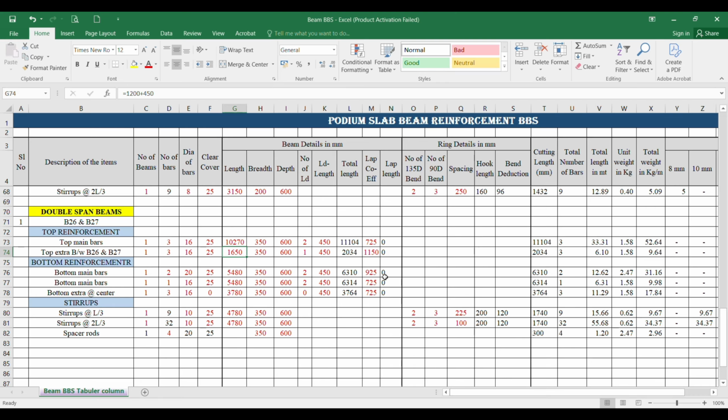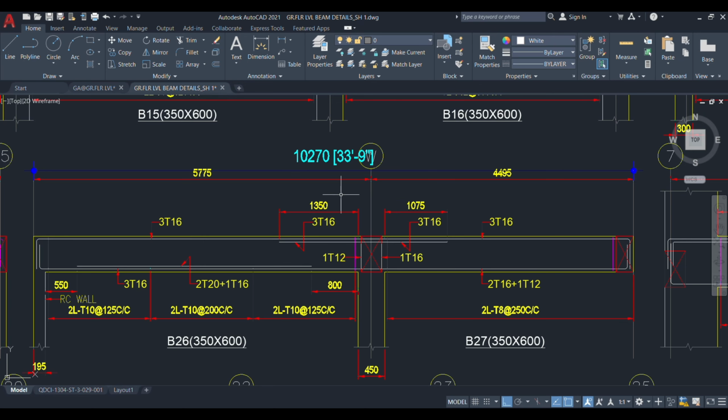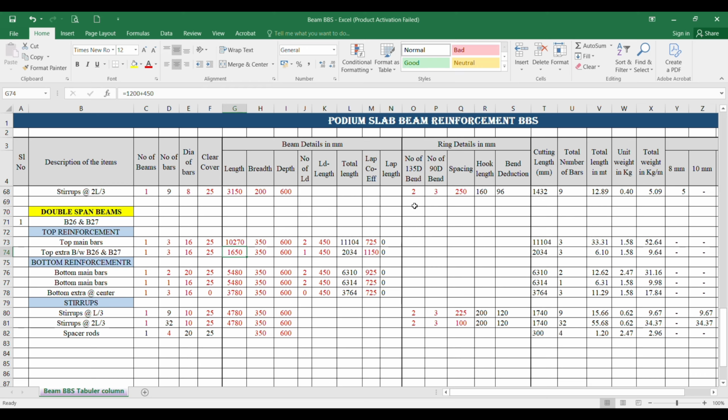So what is the total length of this top extra? 1350 plus 450 plus 1075. This is the top length and LD. For this there is no LD, and the lap coefficient for the 16 is 725. So then the top extra is over.